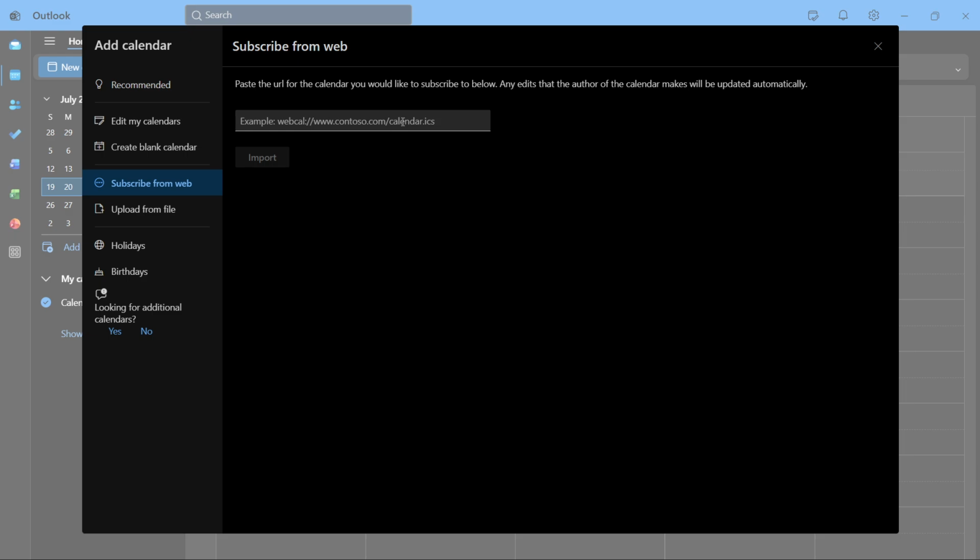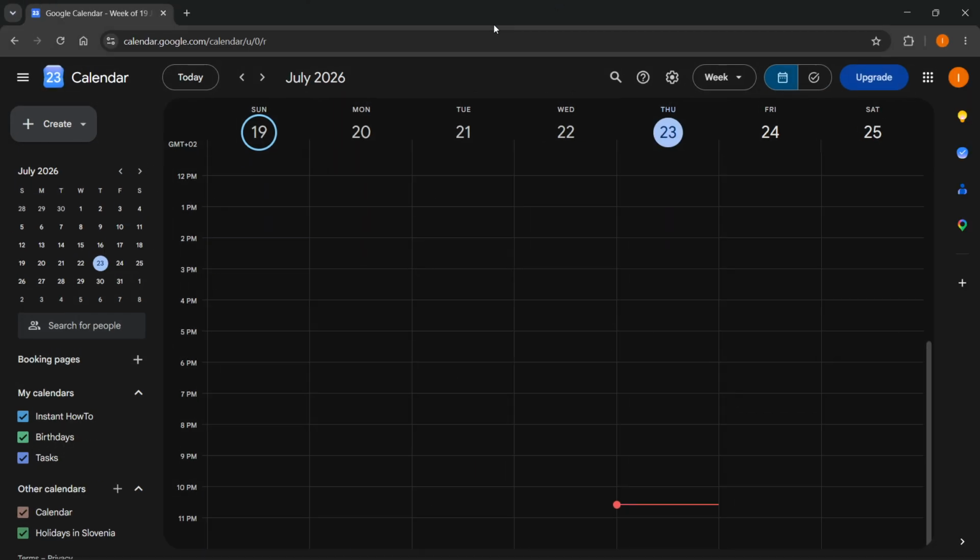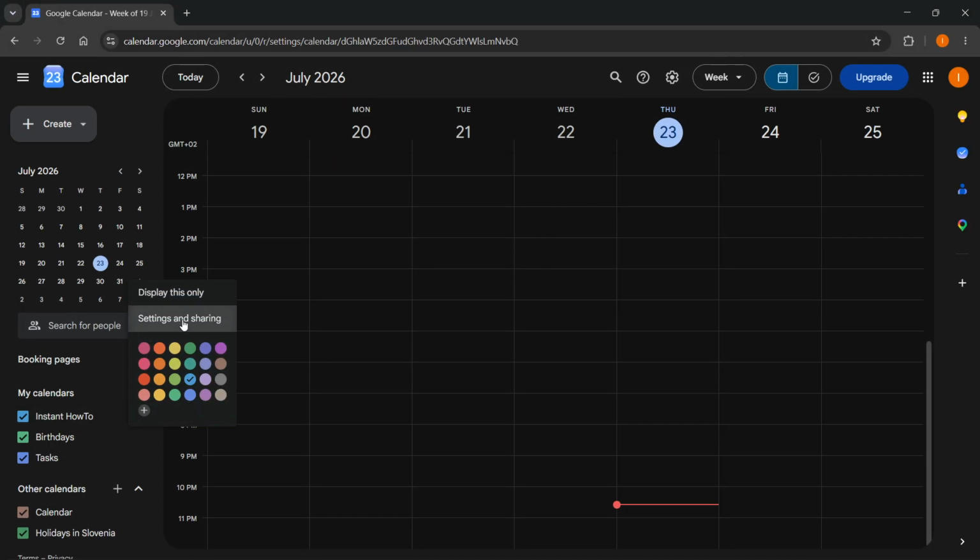So from here, of course, you need the calendar you want to get. If you want to get it from somebody you know, for example, they have to give you the link to their calendar. Now it's going to be different for a bunch of different apps, but usually it looks like this. I'm going to use my Google Calendar over here, and you want to go to my calendars, click on the three dots, and then click on settings and sharing.